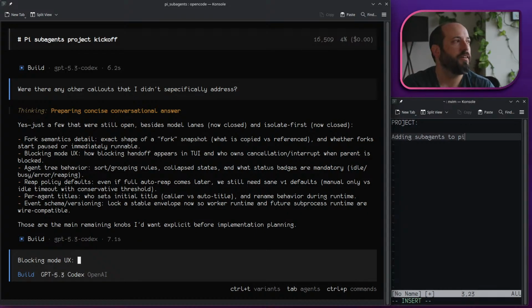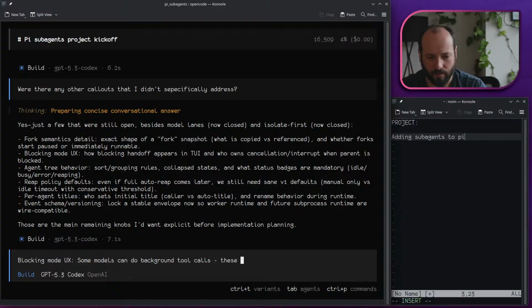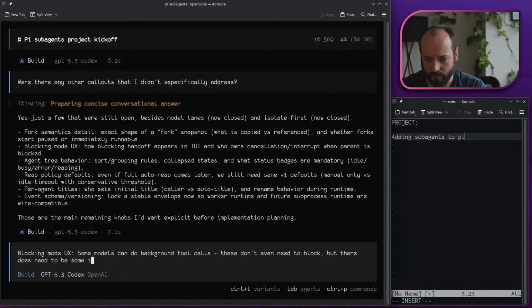And in fact, oh, well, yeah, let's think about that. Some models can do background tool calls. These don't even need to block, but there still needs to be an indicator that there is some tool call happening in the background.